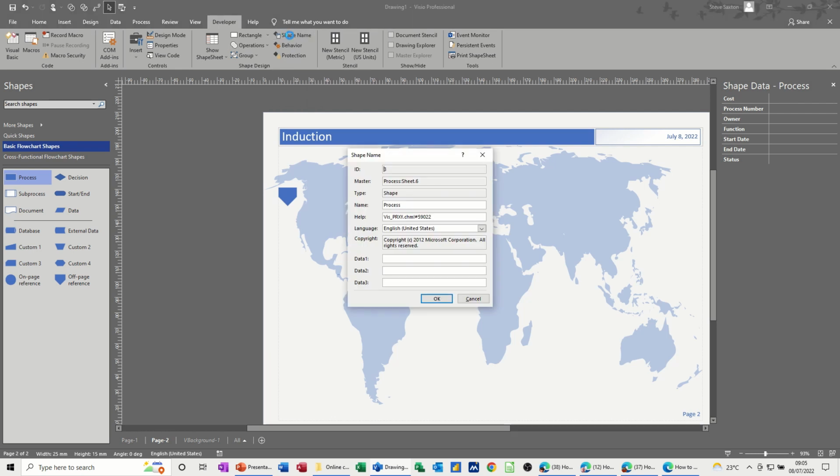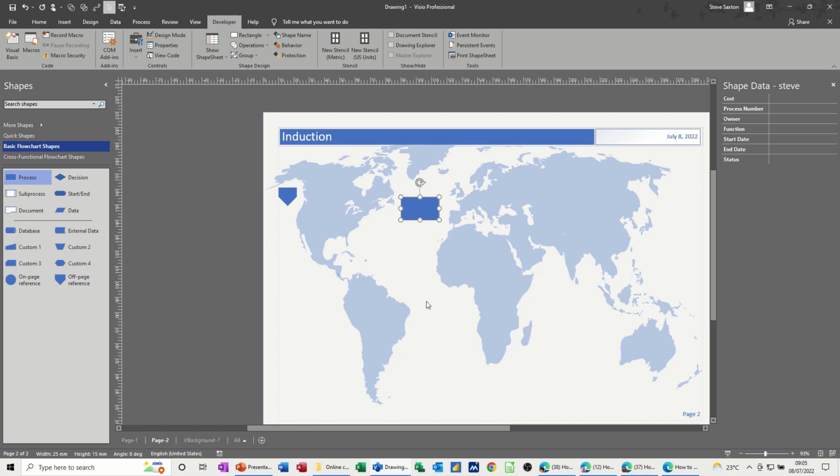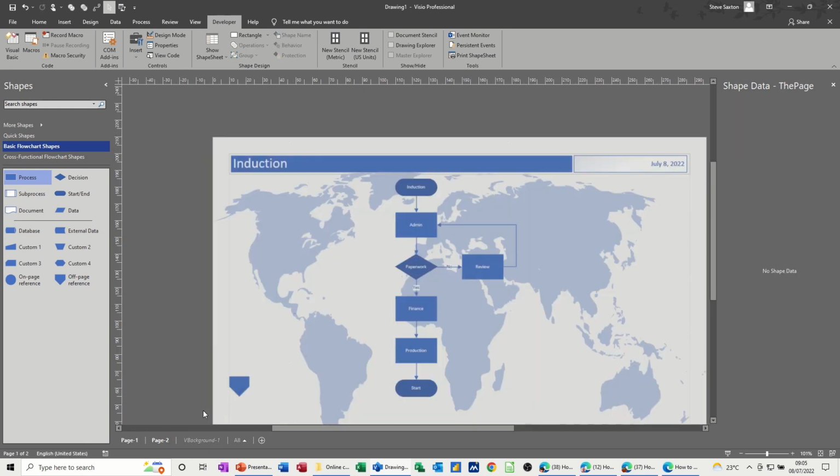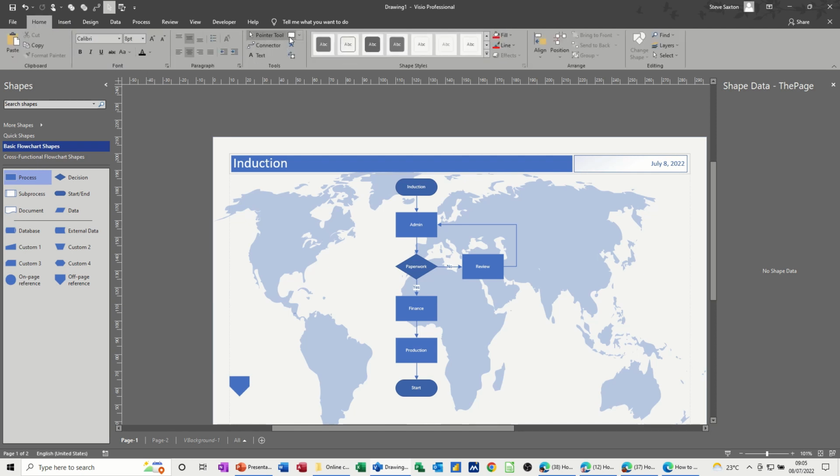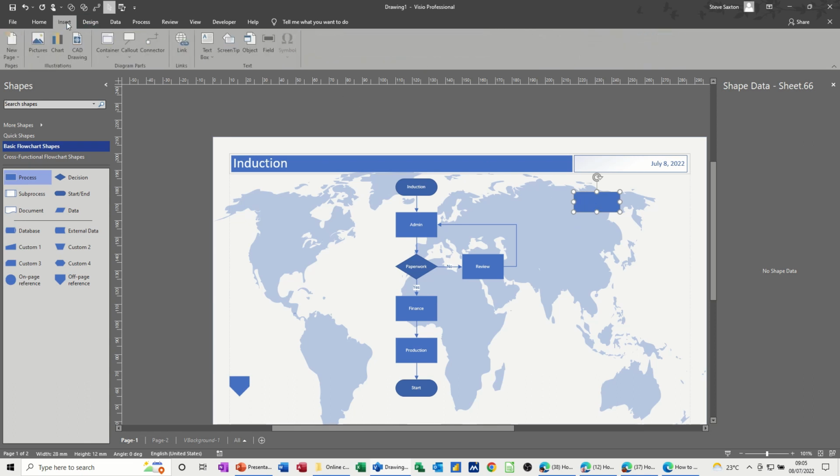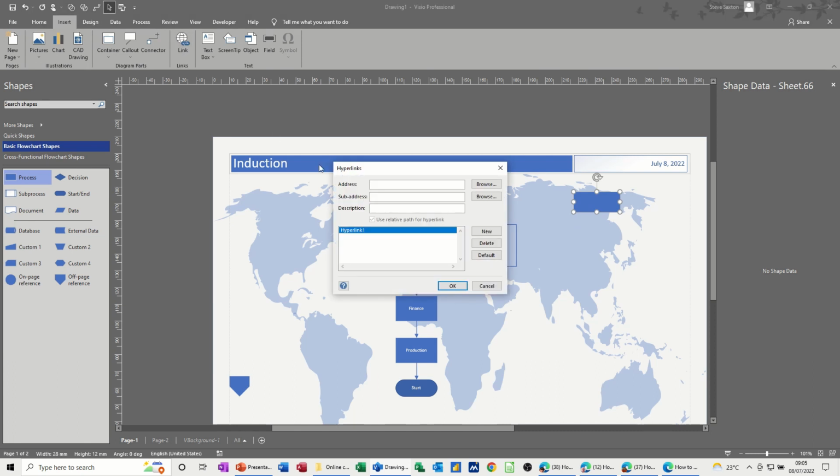If I click on shape name, you've got the information for this shape, and there you can see the shape name. So if I type my name there, Steve, I will then be able to hyperlink to Steve. Click OK to that. Go back to page 1. I'm going to draw a couple of shapes. If I go back home, rectangle shape, just draw a little rectangle, and then from there, if I click back to the pointer tool and then insert link, you get the option there.